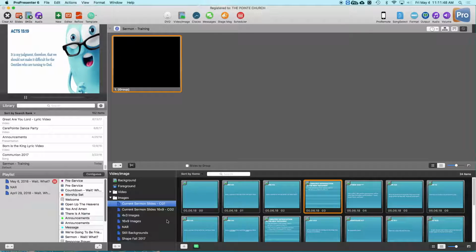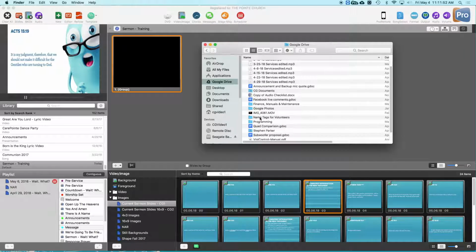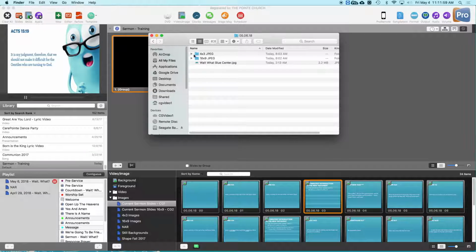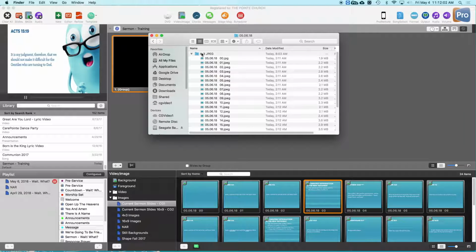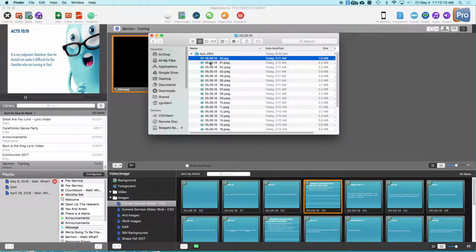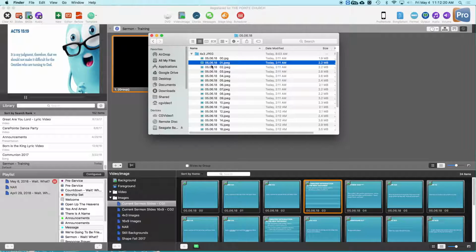So for this one, what we do is we come to our Finder, where our Google Drive is, just to rehash it, under Programming, Transfer Files, and this weekend. And I'm going to open this folder 4x3. Typically, what he'll do is he will include the first slide as the title slide. So you can see that's the title slide. It's just blank for this series. And then he has all the sermon note slides.